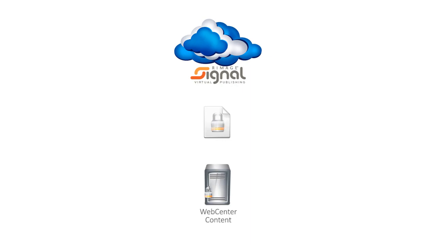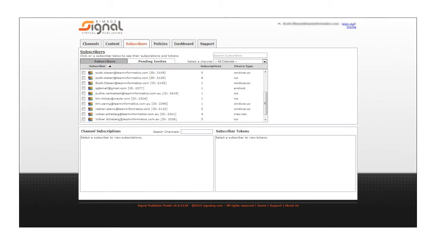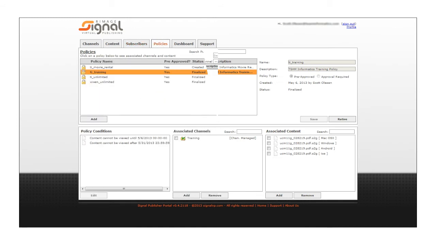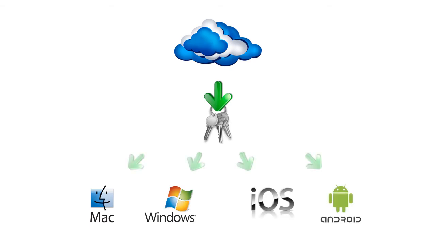Content is first encrypted before being transferred to the portal by the publisher application. Within the portal, access is provided, configured, and revoked on a user-by-user basis, and access policies can be configured based on date ranges, number of views, viewing periods, or prerequisites. Finally, based on access rights and invitations, users download the Secure Content Viewing software for Mac, Windows, iOS, or Android, which provides access to the content channels you've set up for your various streams of information.